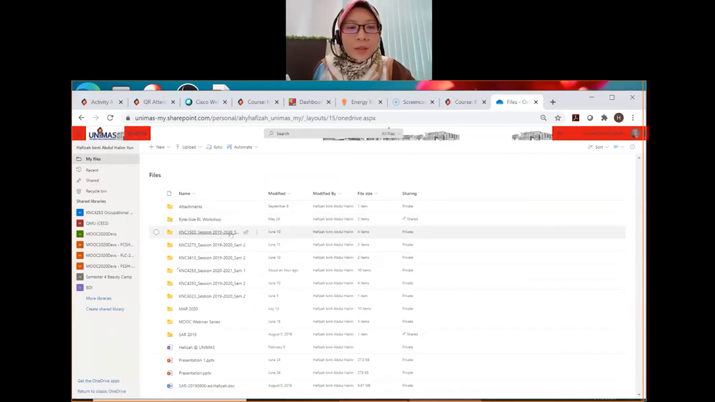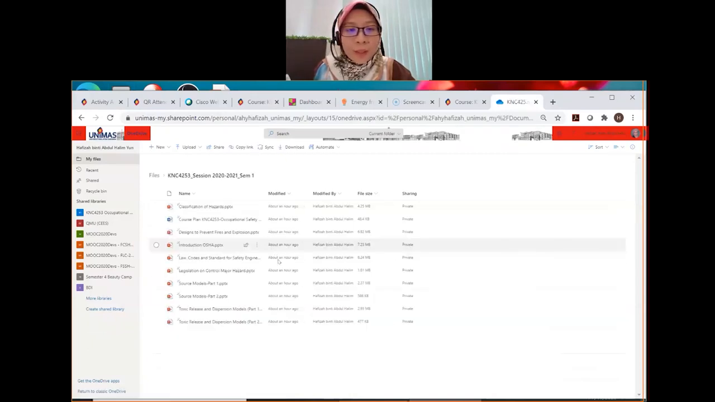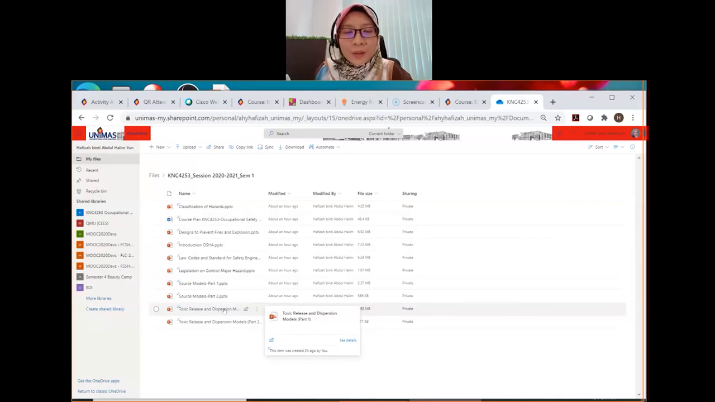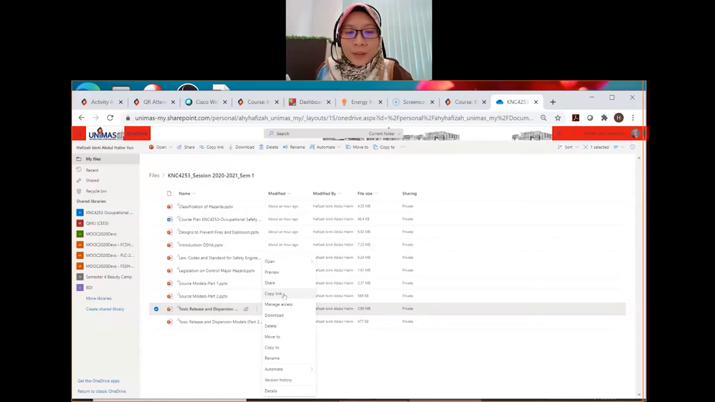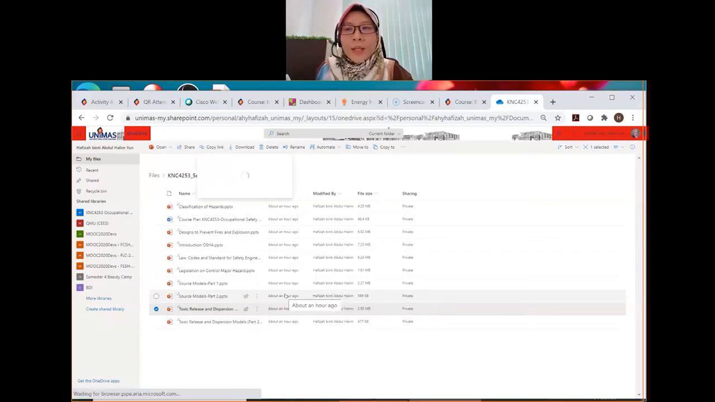And actually I have put all my materials in my OneDrive here. For example, this one is around 3 megabytes. It's not 1 gig, but for example, here is how to copy this link and put it in your eLEAP. You want to put this slide because it's too heavy a load. You just click on the 3 dots here, click on it and then copy link.